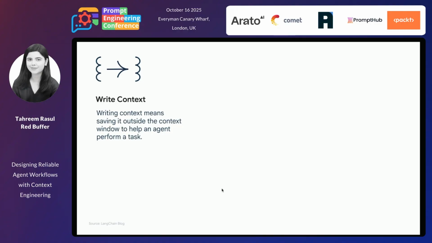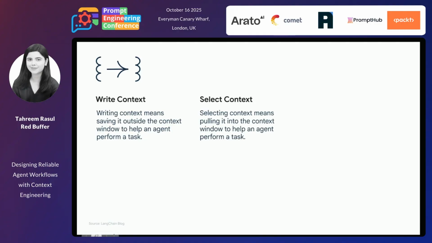But part of the agent is that it needs to think through things. So where do you save this context that can potentially end up harming things? That's the first step. The second one is selecting this context. How and from where do you pull relevant information into the context window to help an agent perform a particular task?